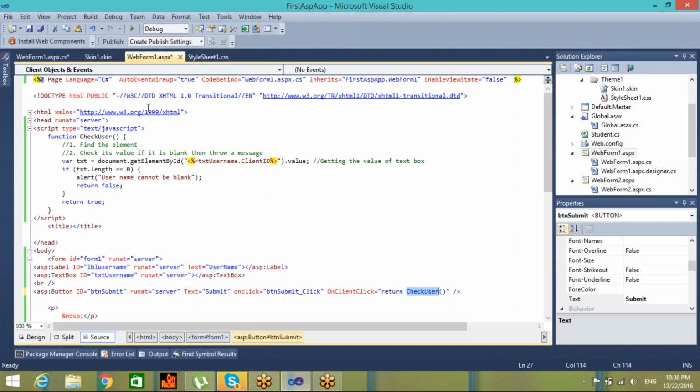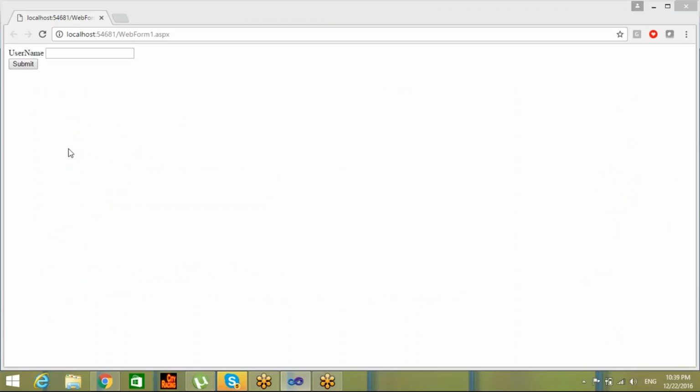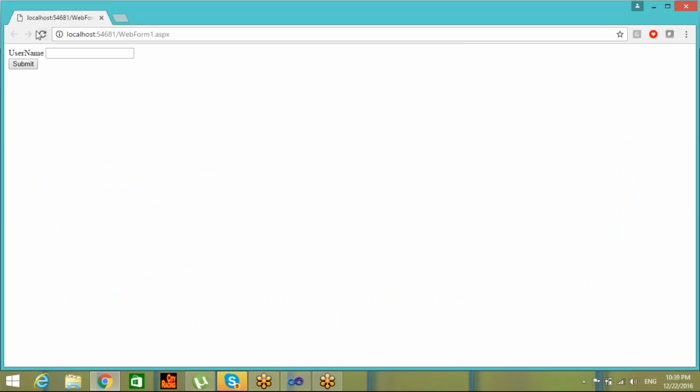So let's run again. Okay, so here when I click, the same output comes and there is no postback happening. So this way we can apply JavaScript on the ASP control buttons.